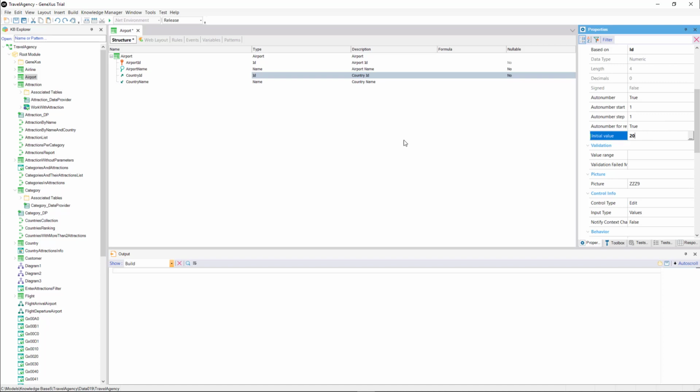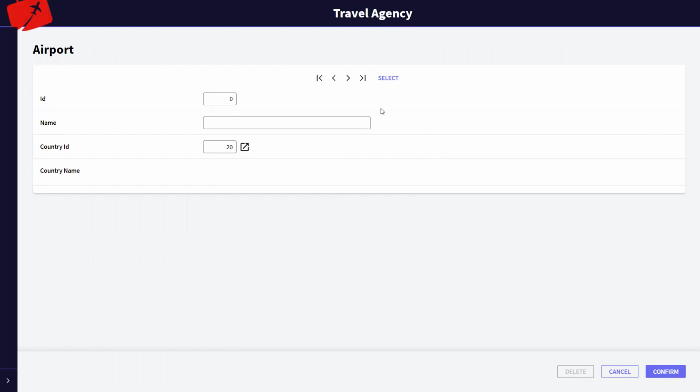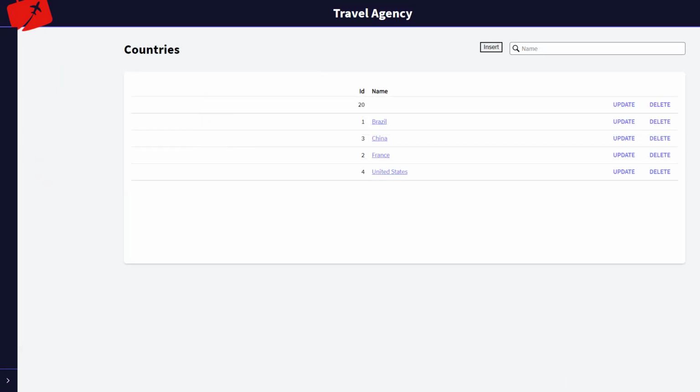So for example, 20. At runtime, we can see that in the previously entered records, the country ID attribute is assigned the value 20, even though we didn't have any country with this ID. What GeneXus did in this case, in order to assign country ID the value 20, was to create a country in the country table with ID 20 and an empty name. Otherwise, there would be serious referential integrity conflicts.